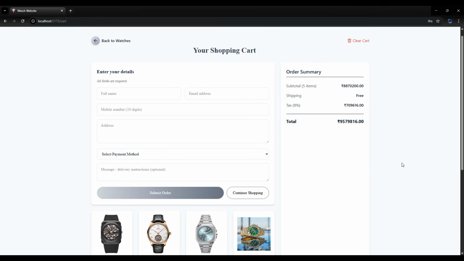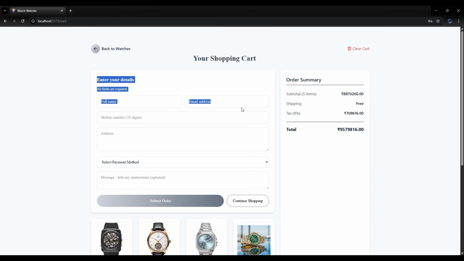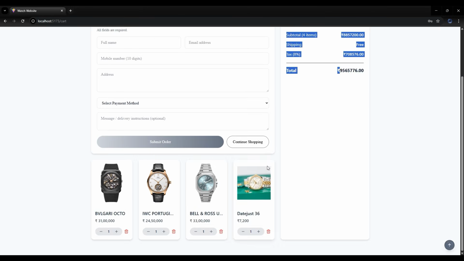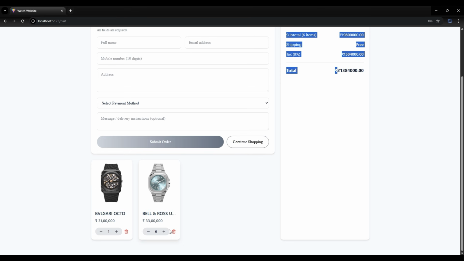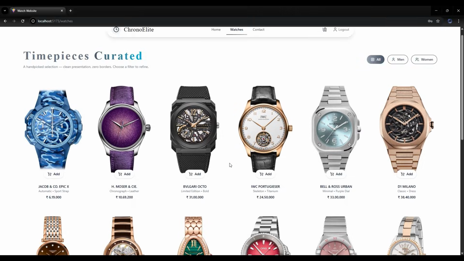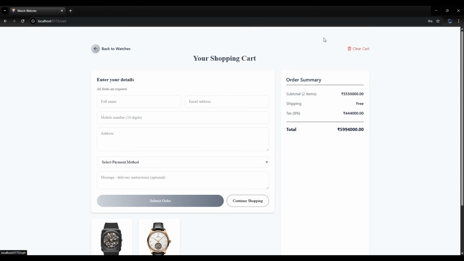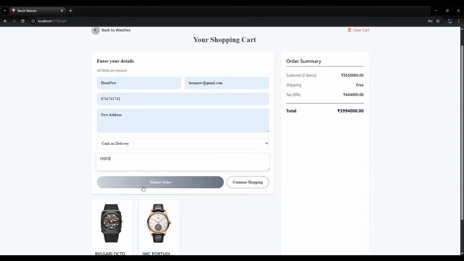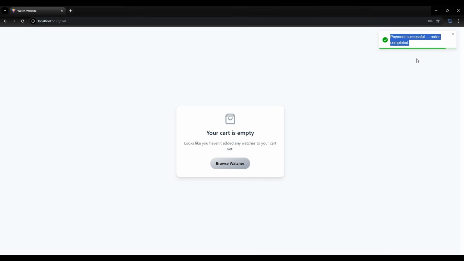Now you can see the form on the left and the order summary on the right side. Here you can increase, decrease and remove items from the cart, and also you can clear the cart immediately. So now let me fill the form and submit the order. A toast is shown on the right side and the cart gets empty over here.